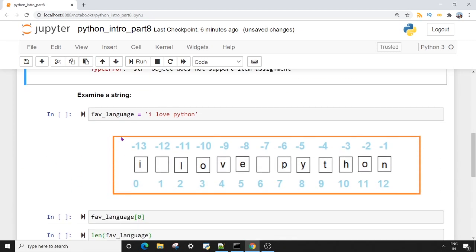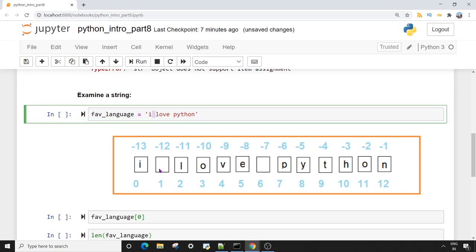Alright, next we want to examine the string. This is how my favorite language string looks, and this is how it will look to Python. It is very similar to a list. Of course we have our first element at zero index, and then we have an empty box. This empty box represents the space character here. Spaces are considered valid characters in a string, so we have our white space character at position 1. Then we have L at 2, O at 3, V at 4, E at 5, and then again a space character, the second space character, which comes after E at the 6th index position. So this is how my string variable looks to Python.